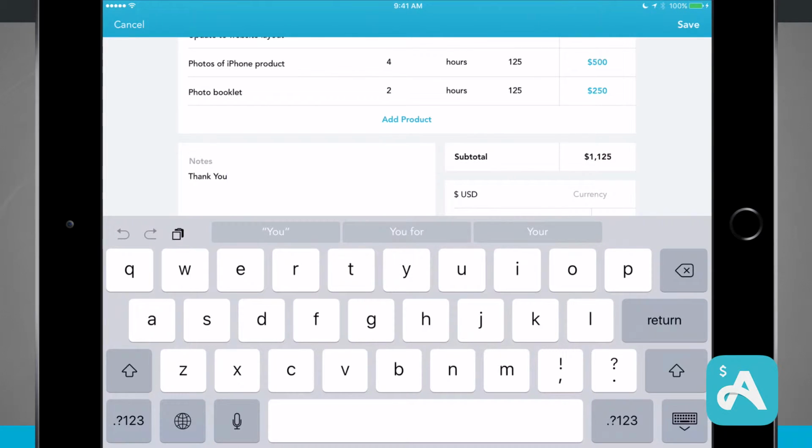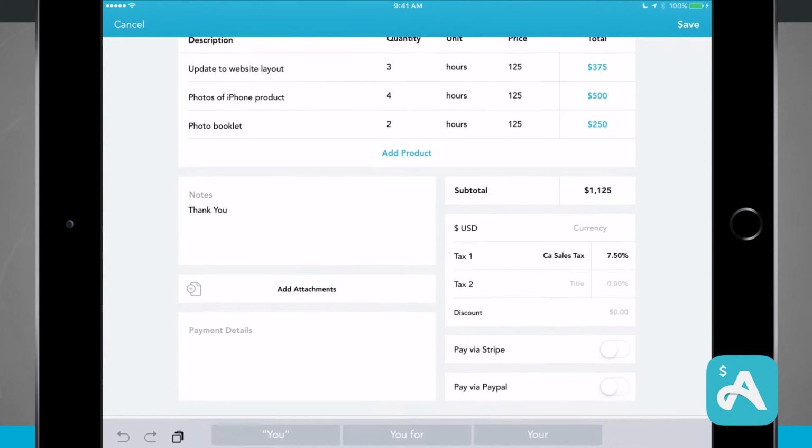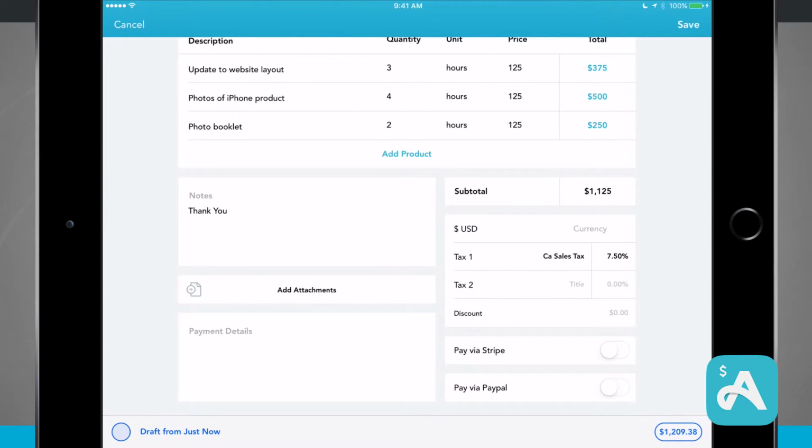Now notes, we have a default template that we've filled in for notes, which just says thank you for now, but I can come in here and add in my own notes if I needed to. Now over here on the right hand side of the screen, we have our subtotal, we have our currency is set to US dollars, and being that we're in California, we have California sales tax.